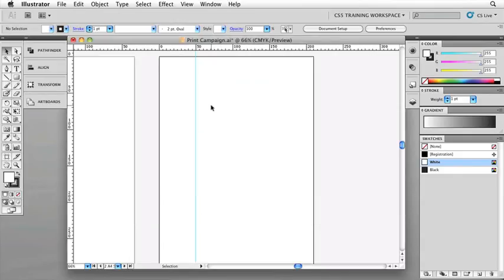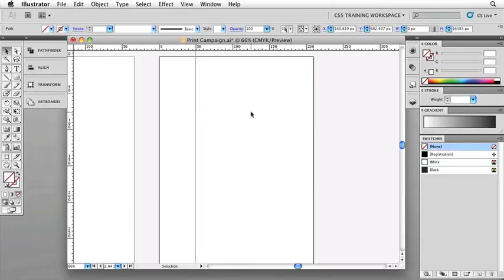The other cool thing is because guides are selectable, it also means if we highlight one and hit delete or backspace, we can actually get rid of it. So you don't need to drag it off the page or anything else, simply select it and remove it. Now let's drag in another one.